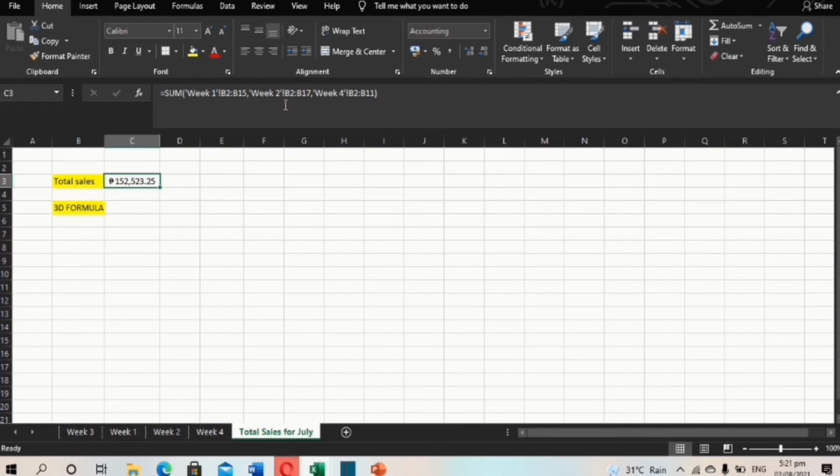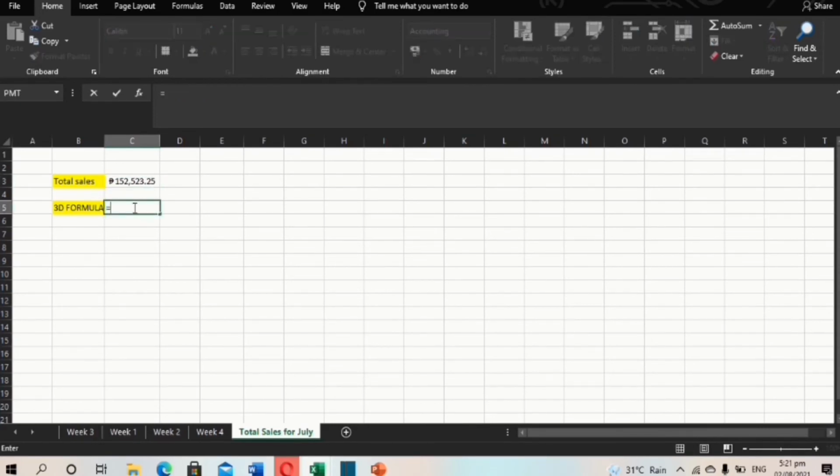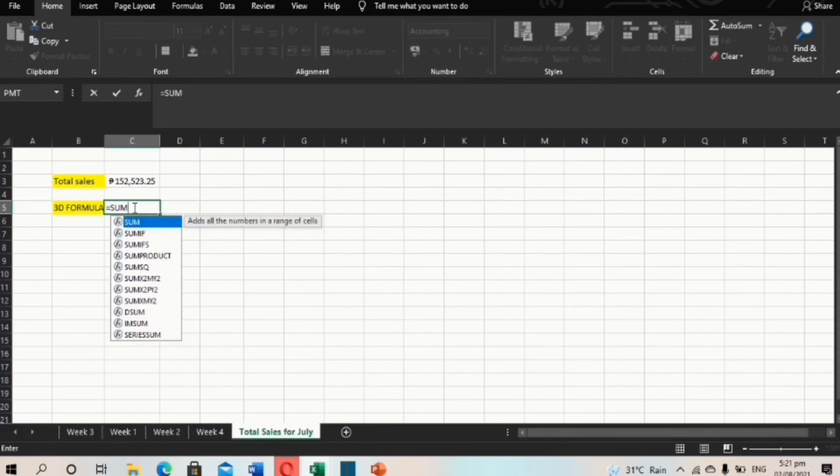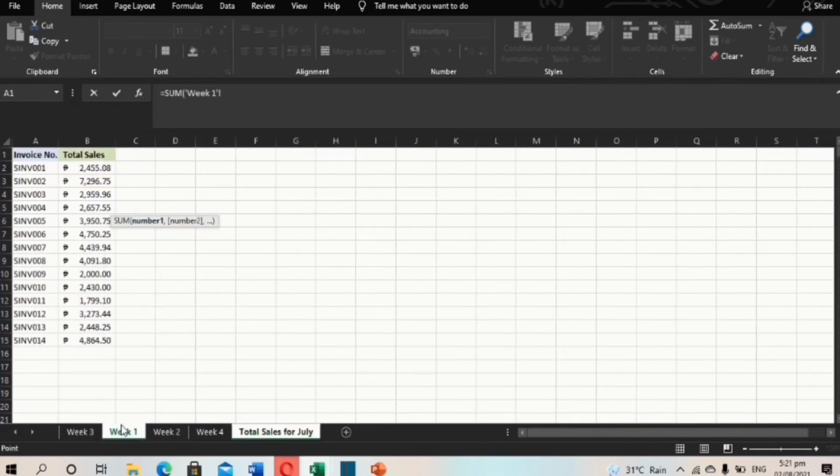Using this formula is a bit tricky, but the most convenient way to find the total sales easier is using the 3D formula because it is dynamic. So in using this, equal sign, sum. Then go to the week 1, and then click here, and then drag.